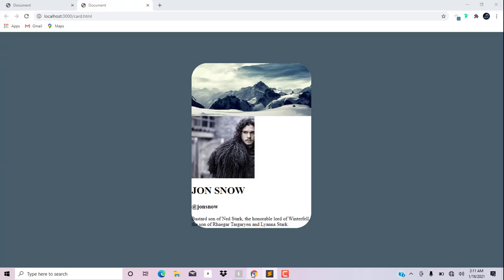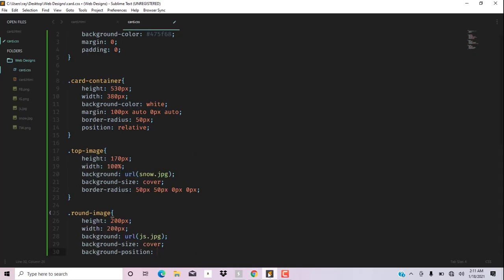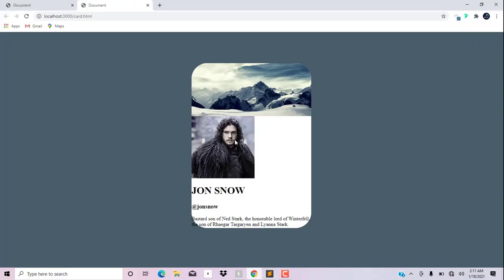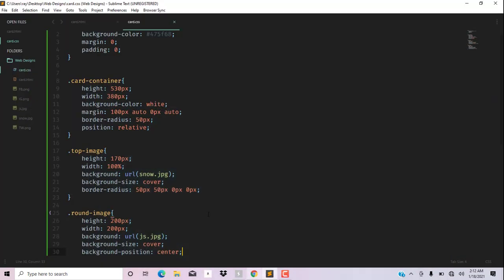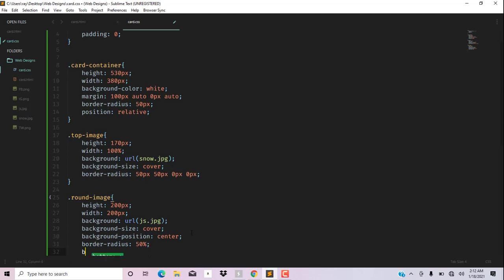Now if you actually look at this, you can see it's kind of pushed to the right. Now I want to center this image, so to do that, just use the background position, center. You can see it's centered. Now I want to make this look circular, so to do that, I'm just going to use the border radius property. Border radius 50%, gives the full circle. Okay, let me see how that looks first.